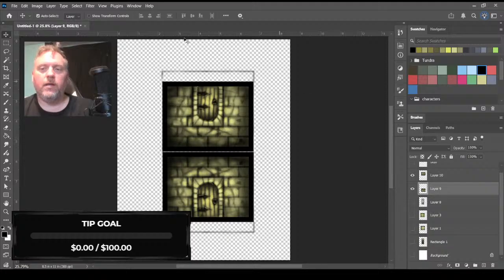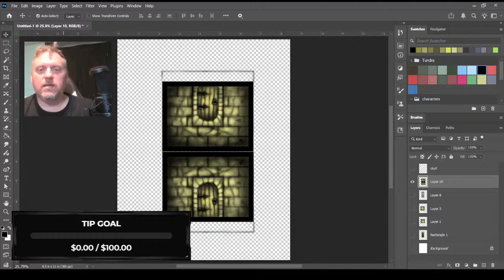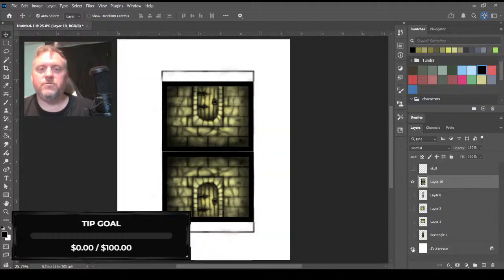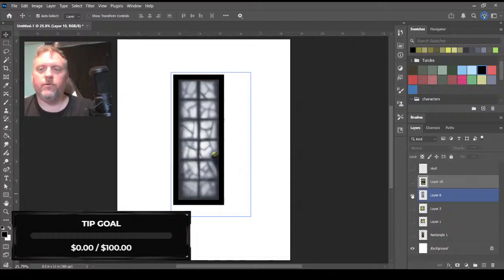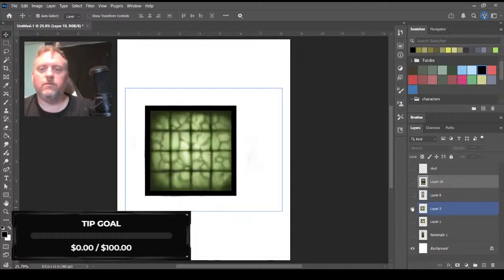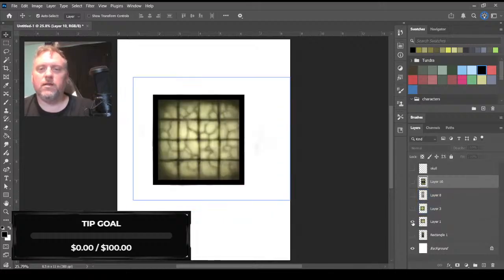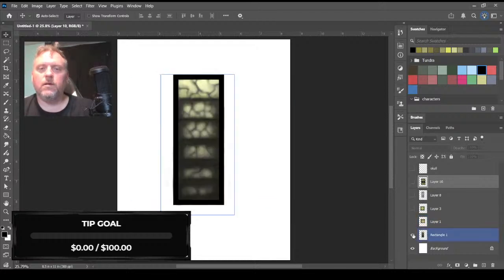So I'll go ahead and merge that. And now we have a dungeon wall with a door. We've got a corridor with skull, green room, tan room, and stairs leading down.